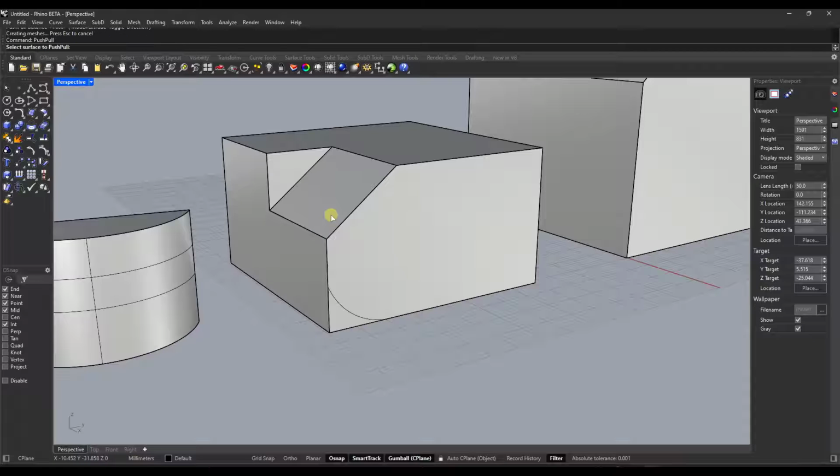Now, if we were to run push-pull again, we can select this surface and push-pull down like this, and notice what it's going to do is cut into this object right here and remove material.